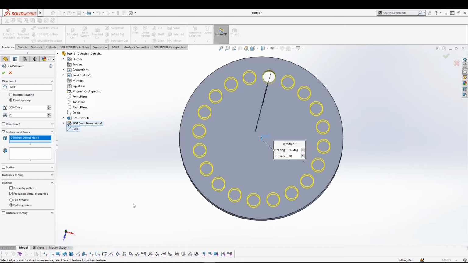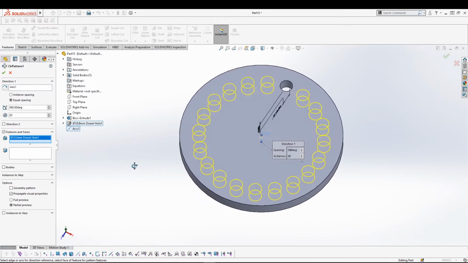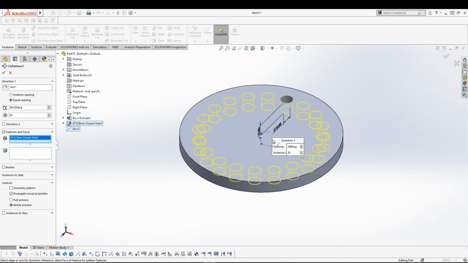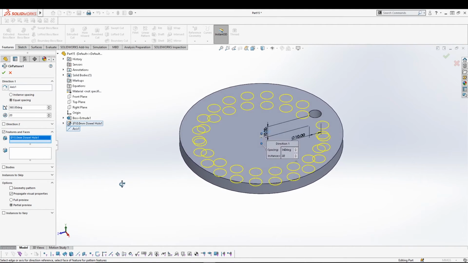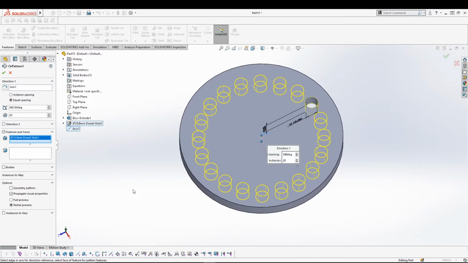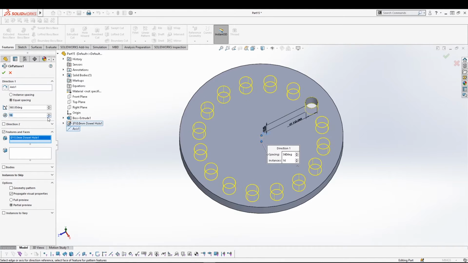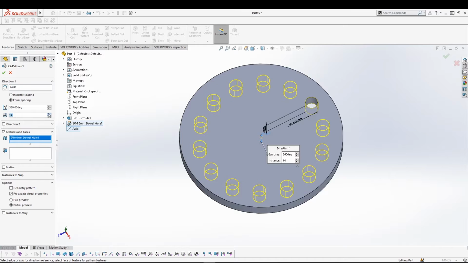Right, now let's say you have one axis. Even if you have a different axis, you can utilize that as the direction. Now just like we did with the linear pattern, we can change the number of instances. So let's say we can decrease that or increase it.